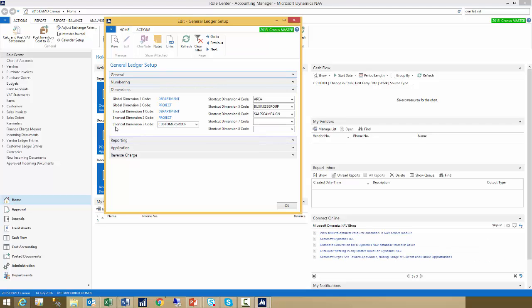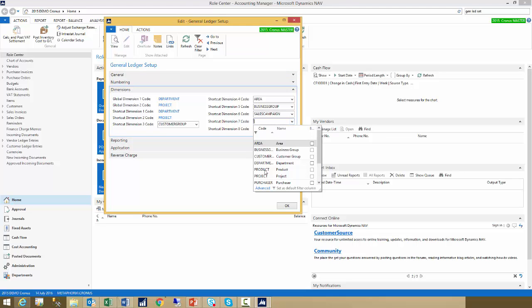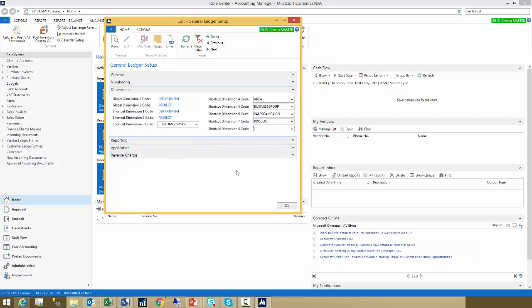Whereas our shortcut dimensions, these are the codes that we can only access through this thing called analysis by dimensions. You'll notice that the first two shortcut dimensions are indeed the same as the global dimensions, and that is correct, but dimensions 3 to 8 we can choose which ones we want to use. So in our example, I'm just going to simply drill down in shortcut dimension 7 and add my product dimension. So I can now pick that up from our analysis view.